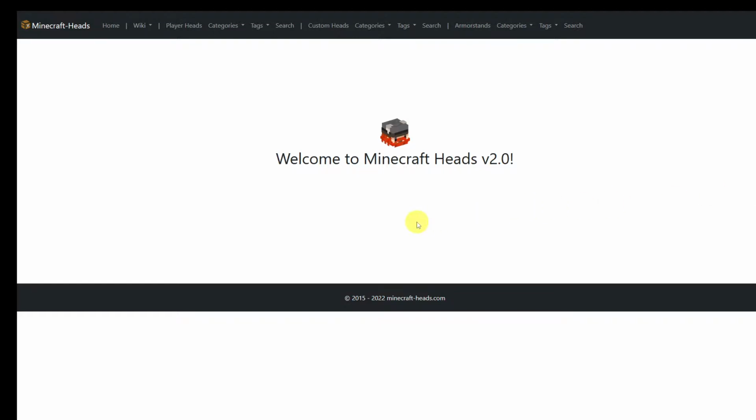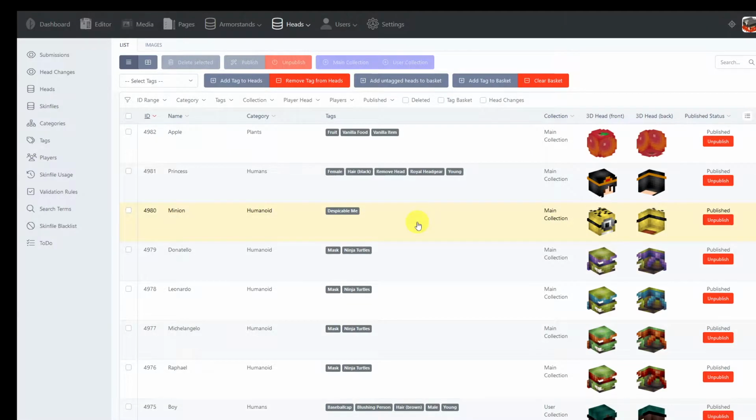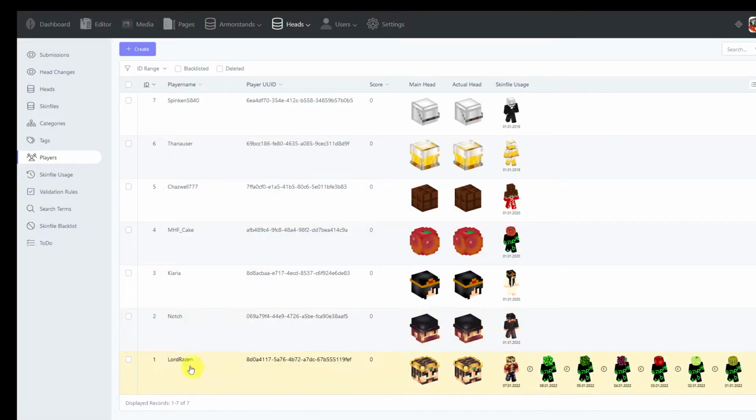So let's start. First of all, let's go to the backend area. This is the heads area. And one of the requests was that there should be a filter where you can filter for the submissions of a certain player. So if we go here on the players and we have the player Lord Raisin who submitted all those skin files. This is just demo data. I didn't submit at least the skin.